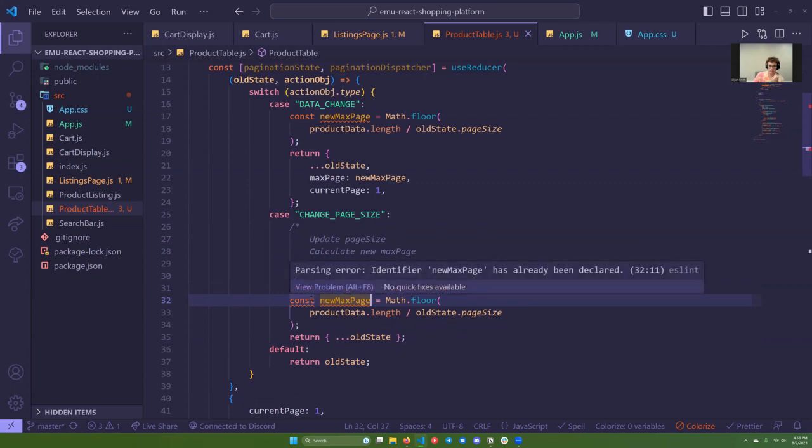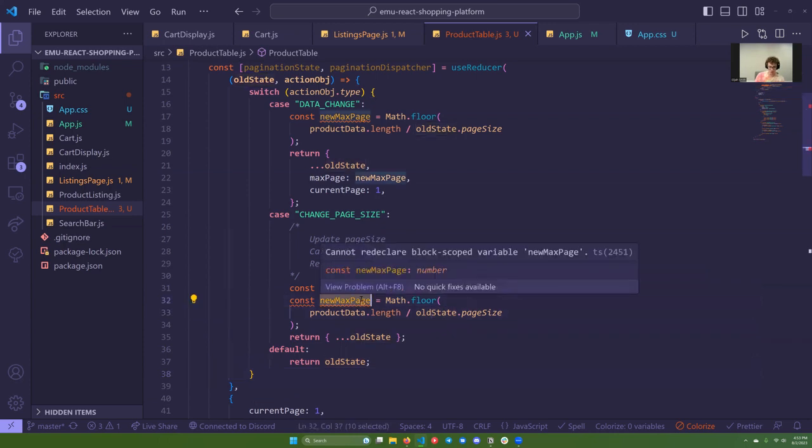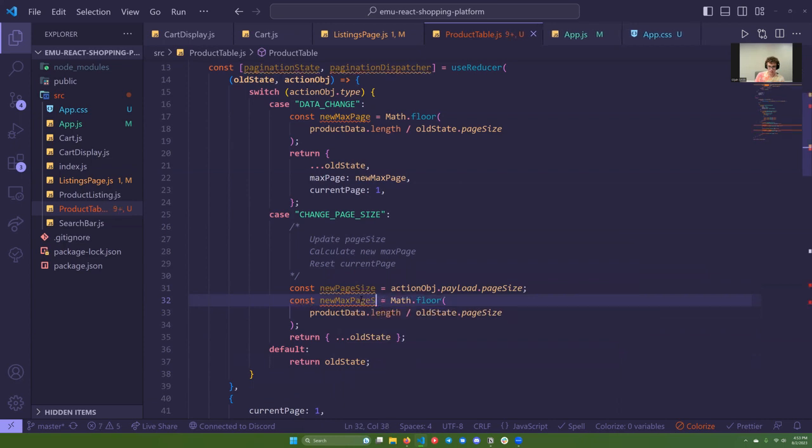New max page. It doesn't like this. Do I have parentheses wrong or something? All right, we're gonna call this something else for now. New max page size. We're gonna update this calculation instead of being our old state page size to just be our new page size.